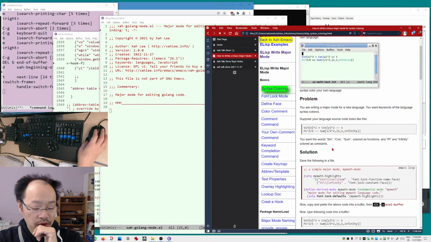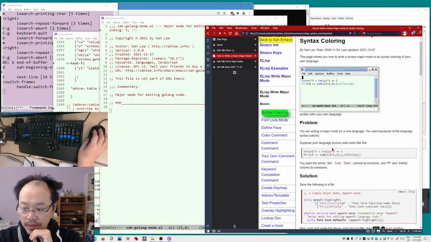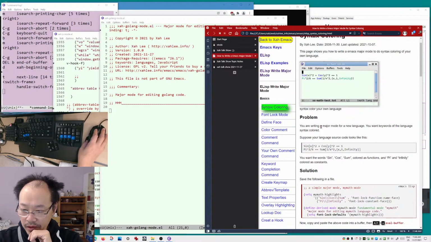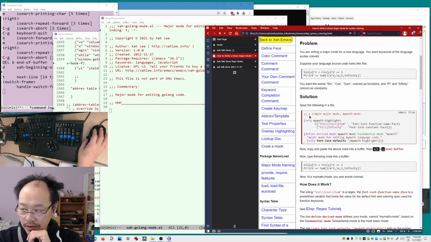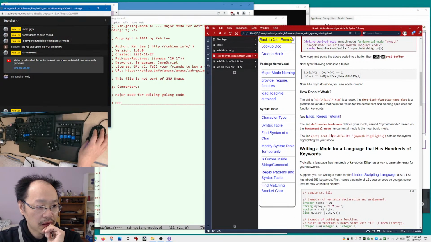So I'm going to show you how to write a major mode from scratch. I'm writing a Golang mode. I can either follow my tutorial here, so that if you follow it, you can create a mode by yourself, or I can just go freely. What do you guys think? Comments, okay?